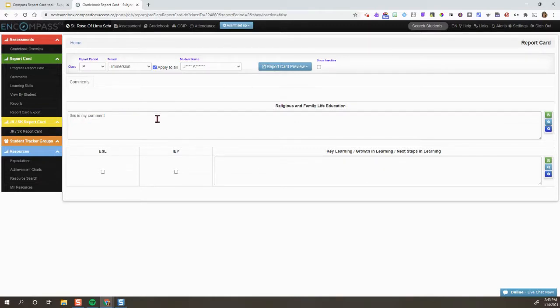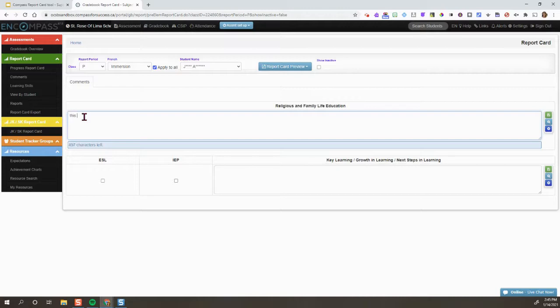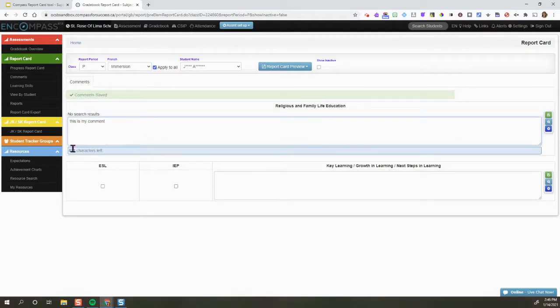Down here in the comments section for religious and family life education, you can type in your comments and you can see that the character count is going down and that you get a green disappearing bar. That is the sign that your comment is being saved. If you don't get that green disappearing bar, you may need to just click off the screen somewhere so it appears. So you can see that you get 500 characters for the religion comment.